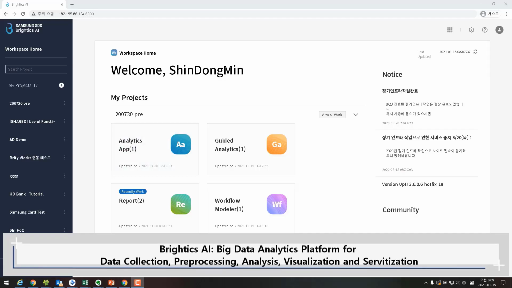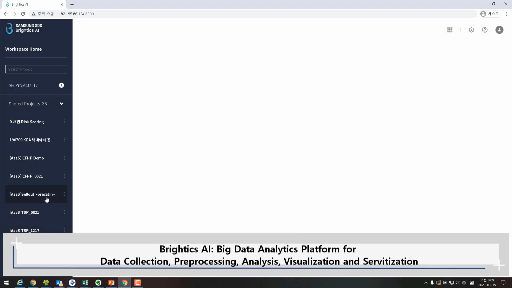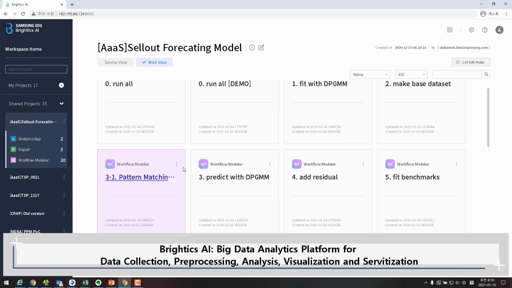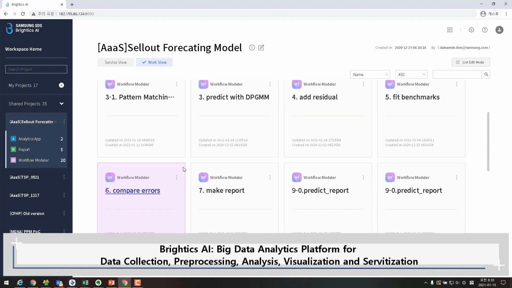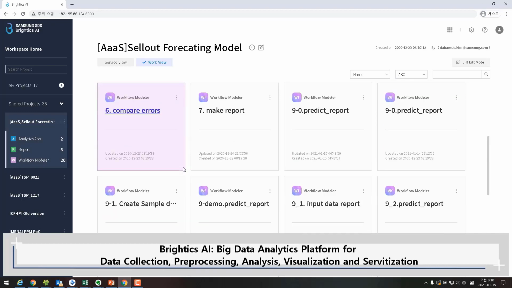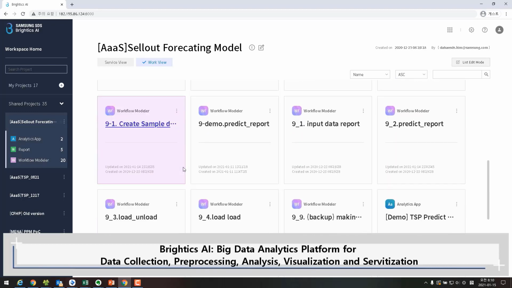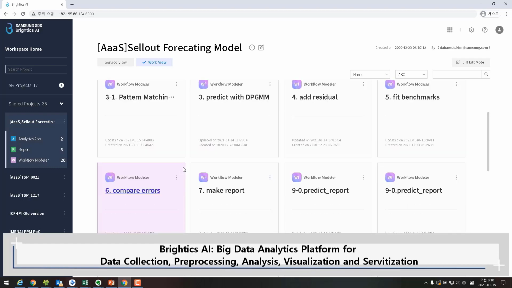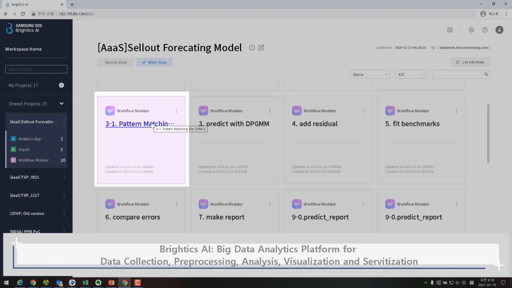TSP service is created based on Brightics AI. Brightics AI is a big data analytics platform that can perform everything from data acquisition to analysis, visualization, and servicization. Let's look at a simple example. Each workflow model shown on the screen means an analysis model. Let's look at the model that does the job of sales pattern matching.